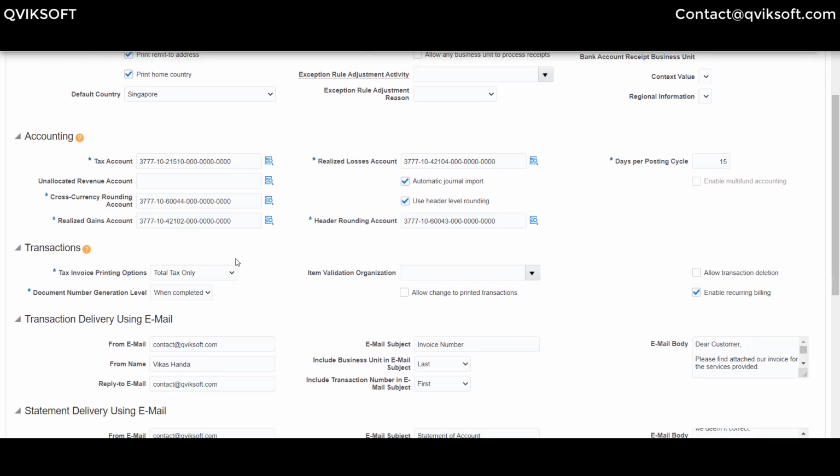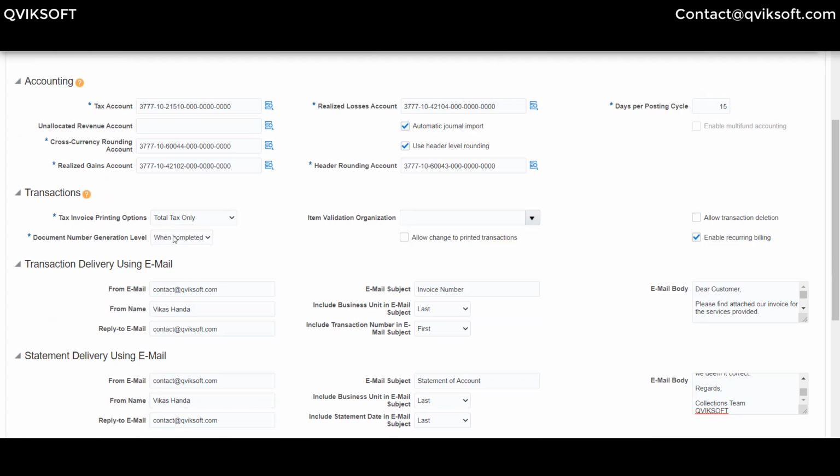For transaction tax invoice printing, I want the total tax to be printed only, not at each line level. When to generate document numbering, I can choose saved. None means I don't need it, but I'm choosing at completion stage. When we create invoice in receivable, you can choose save and complete stage, which I will show you when we reach that stage.